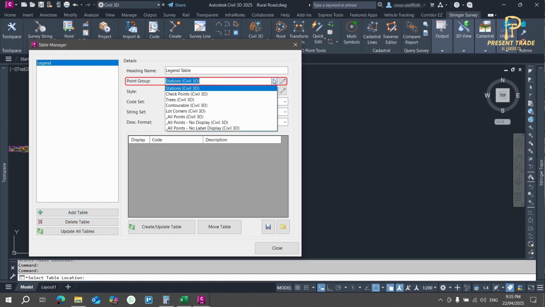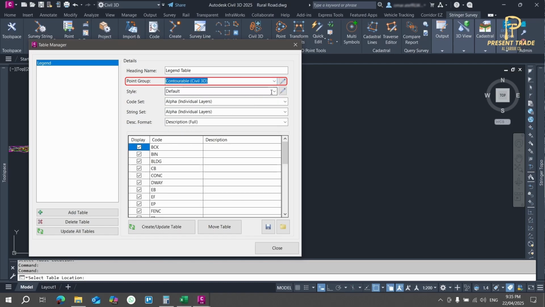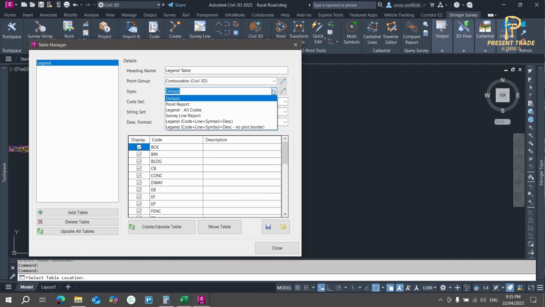Start by choosing a point group. In this video, we'll go with Controllable, Civil 3D. You'll also see options for table style, code set, and code string. For now, we'll keep the style as default and stick with alpha for both code set and string.